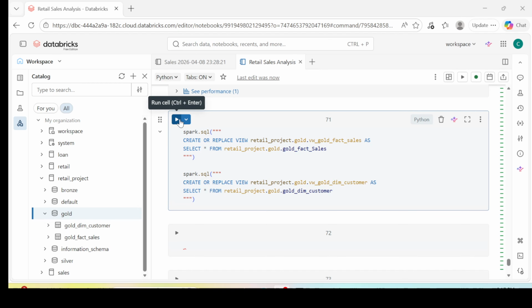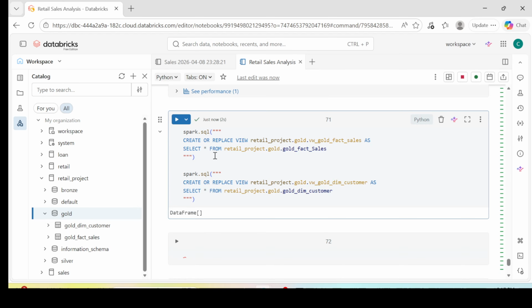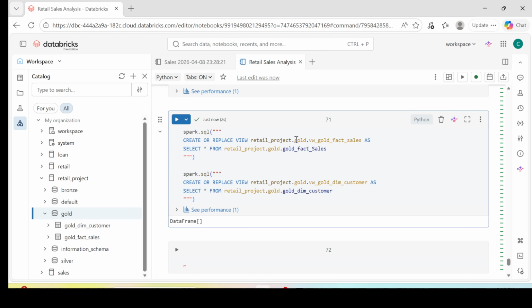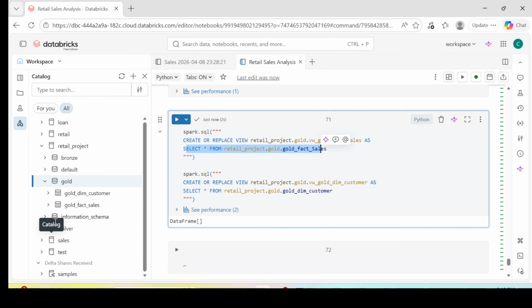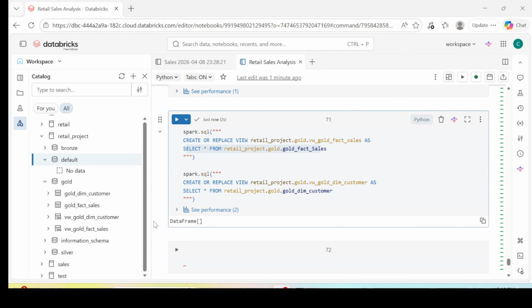So let's create the view with this script, create or replace view using this table. The view name will be view gold fact sales, select star from this table. The same thing goes here. I think it ran successfully. If I refresh, the view should be on the default schema. If I refresh my default, actually it's within gold. So these two are tables and these two are views. As you see, these views are created.